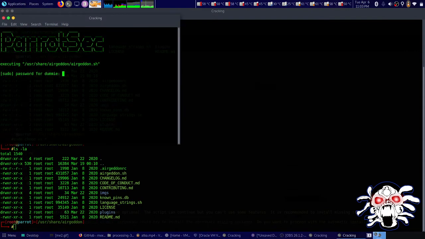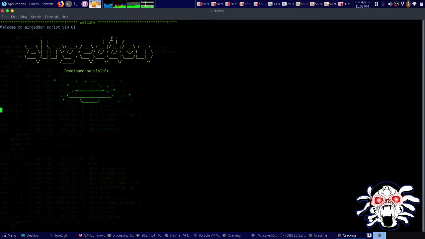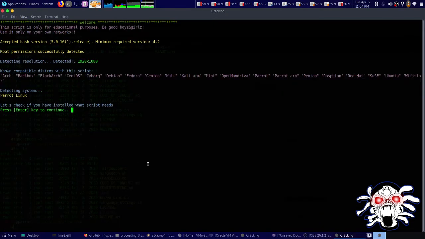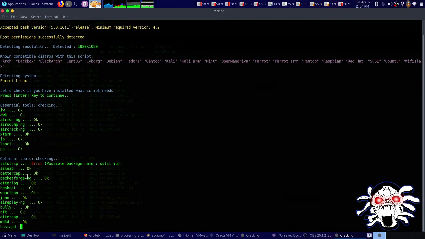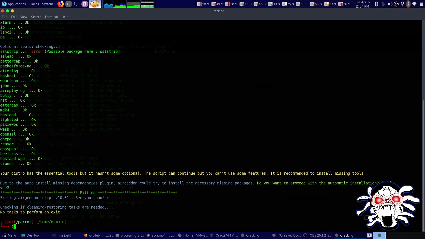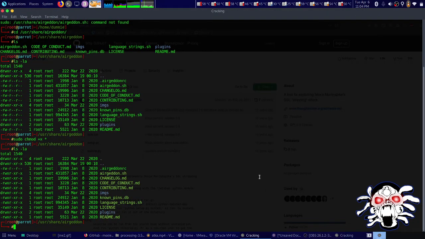So if I enter my password, it shows the loading screen, but let me just cancel this, right? Let me press enter for that. So, SSL script error. What you want to do is, here is a GitHub link for that. This is the SSL script, so you want to download this. Copy that, and I have already downloaded it.